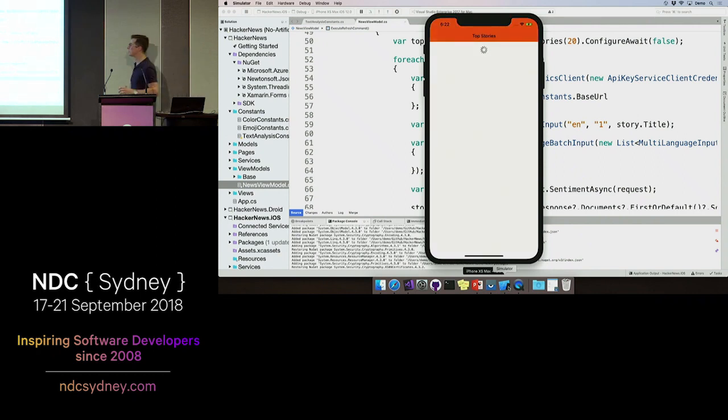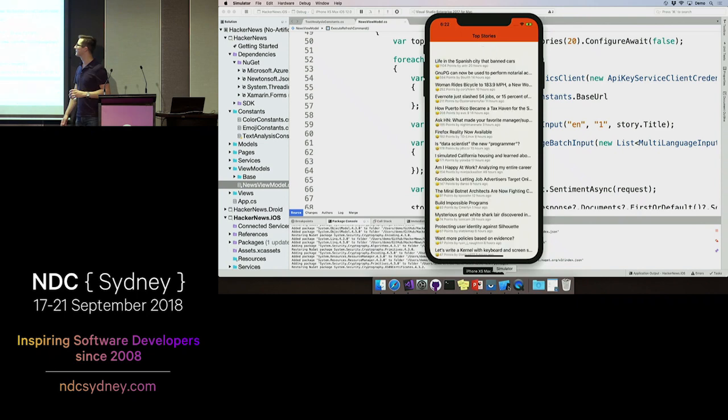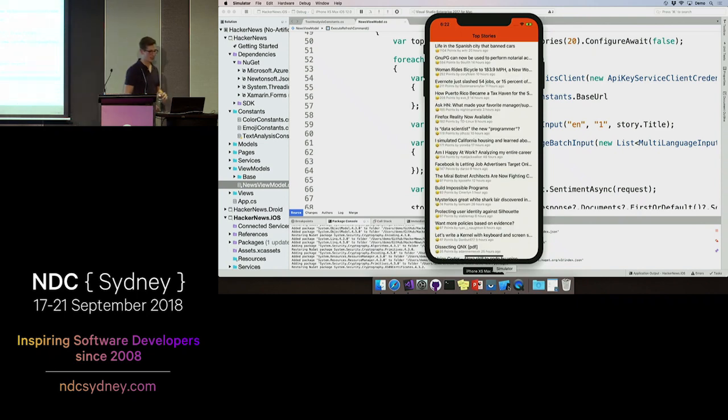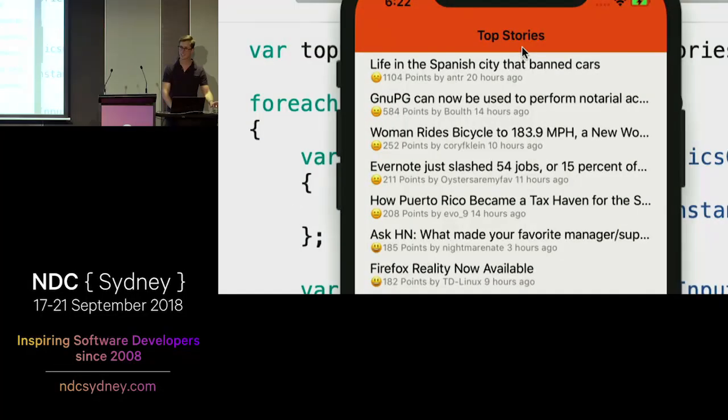All right, so the app's launching. It's hitting the Hacker News API. It's now going to the Text Analytics API. Oh, and there we go. Check that out. So now, for each story, I get a little emoji that appears right next to it.